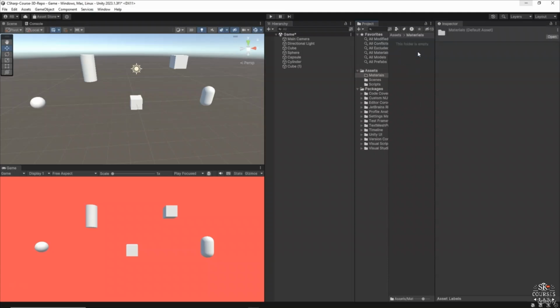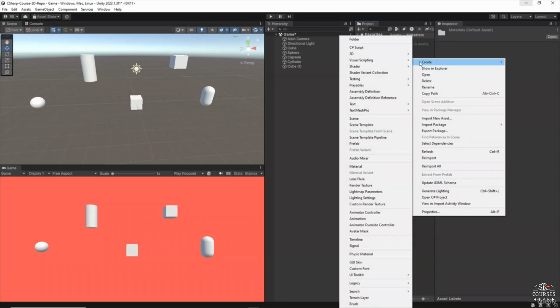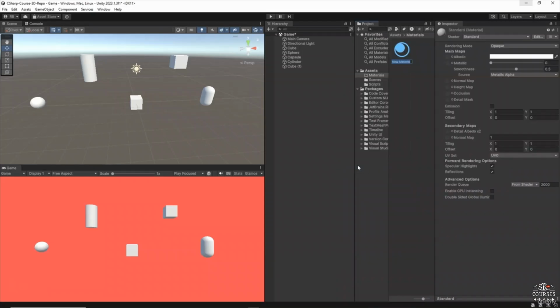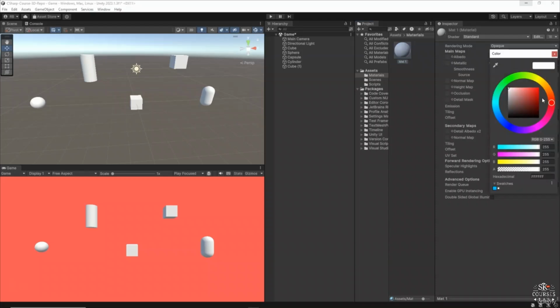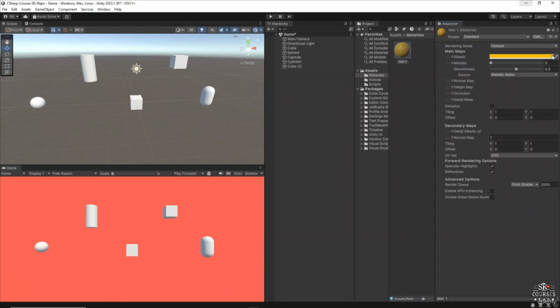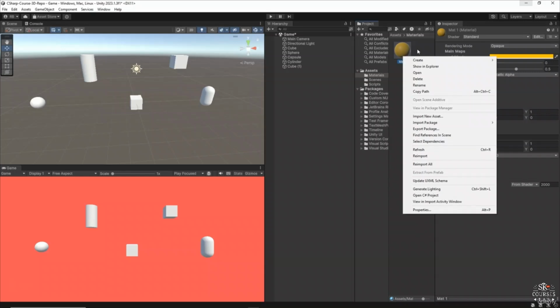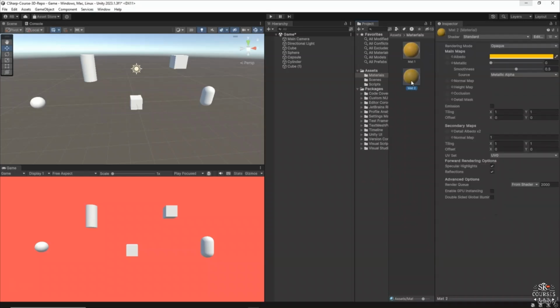And then inside that I'm going to right click, create, and then I'm going to click on material, and let's name this one mat1. And let's give it a color like yellow or something like that. Okay, so this is our first color. Now what I'm going to do is I'm going to press Ctrl D to duplicate them. So press Ctrl D, Ctrl D, Ctrl D. So this way we can duplicate and create multiple materials quickly.